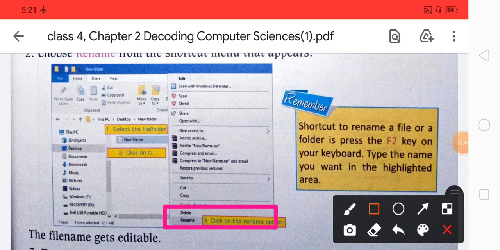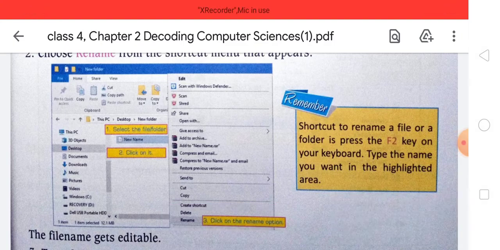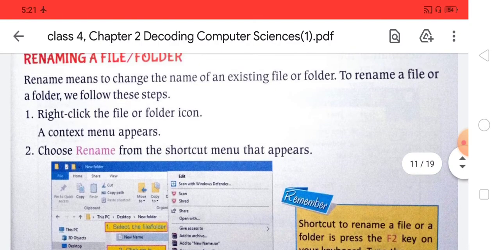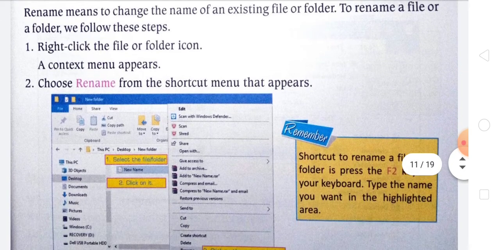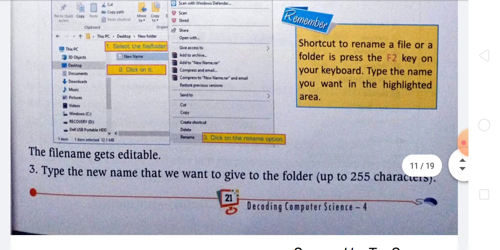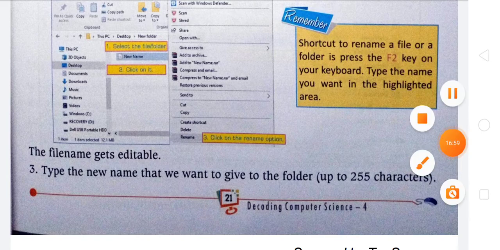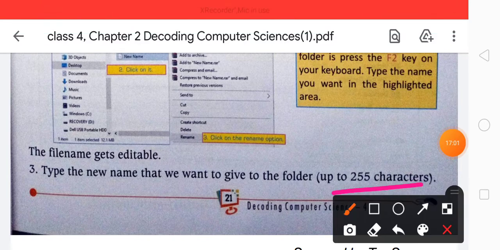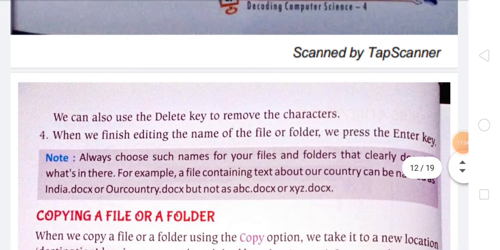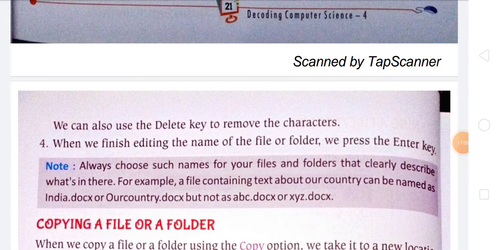Okay, so here you have to click on the rename option and put the name of the file that you want, within up to 255 characters, then save it. Okay, so now the editing is finished and the name of the file that you changed appears.